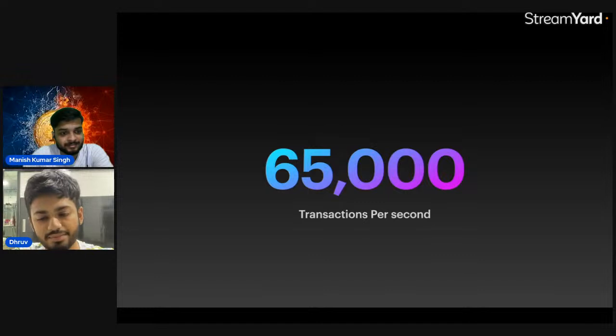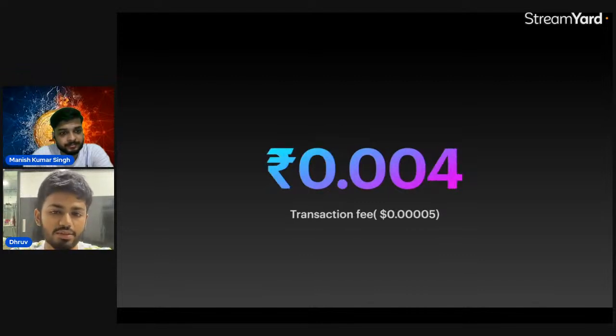And it has extremely low fees, only 0.04 rupees, or about $0.00005, which is negligible. I think it is comparable to Polygon, which charges around $0.002. So this is like 100 times cheaper than Polygon, even faster and even better than Polygon.